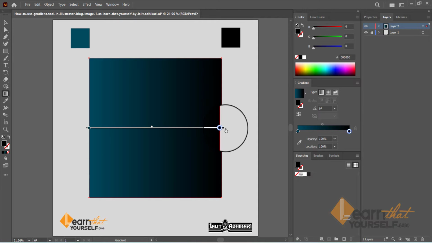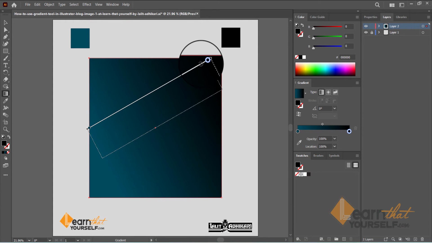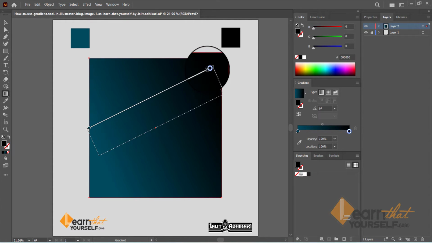After that you will notice there is a small circle. If we hover over the small circle, you will notice the cursor will change for rotation. Now if we simply click and drag, as you can see, now we can rotate the gradient.